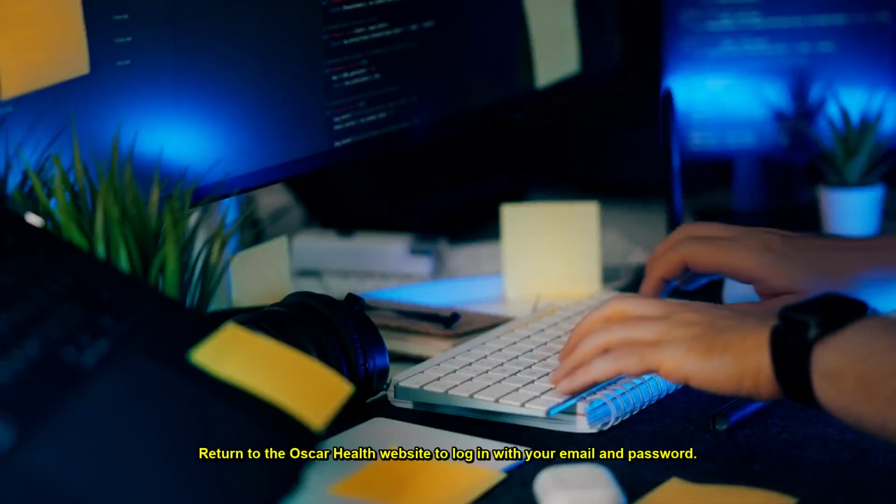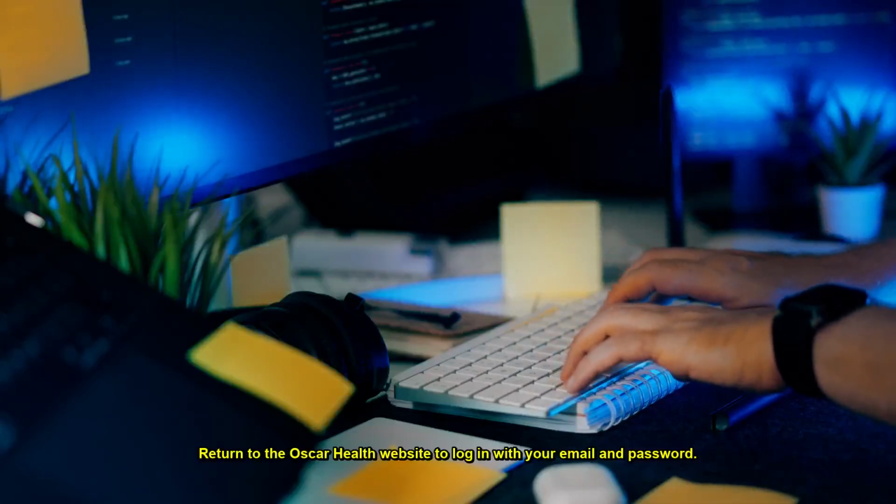You will receive an email to verify your account. Check your email inbox for the verification message. Open the email and click on the verification link provided. Return to the Oscar Health website to log in with your email and password.